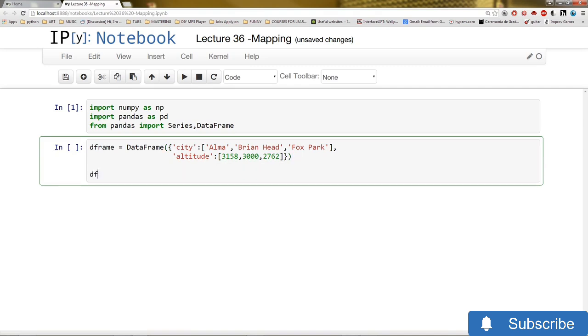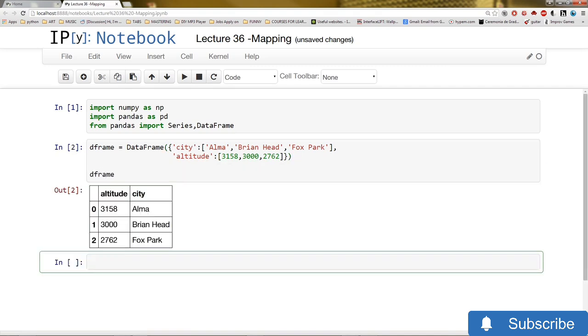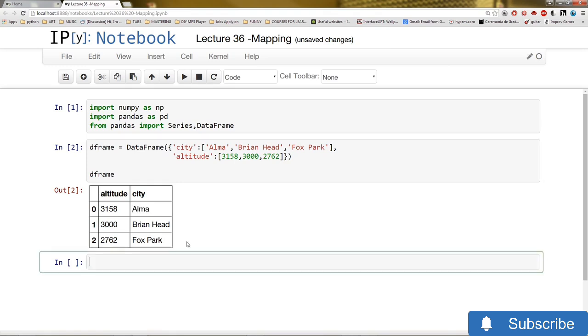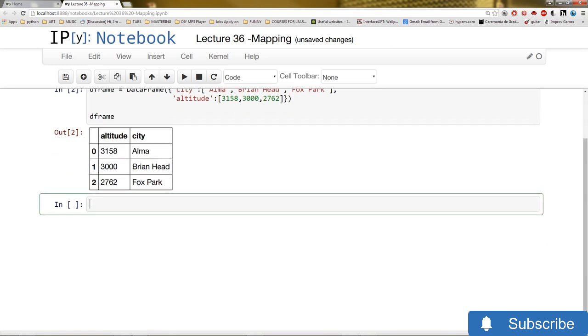And then let's go ahead and show that data frame. Cool. So now you have a data frame that has the altitude of the cities and the city names themselves. So let's say you wanted to add a column to this data frame, but you wanted to add a column for each state that the city is in. So you can use mapping to map the column so that your states match and map onto your cities. So I'll show you what I mean by that.